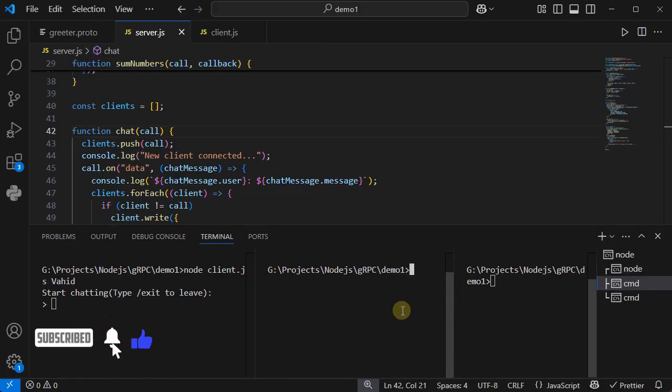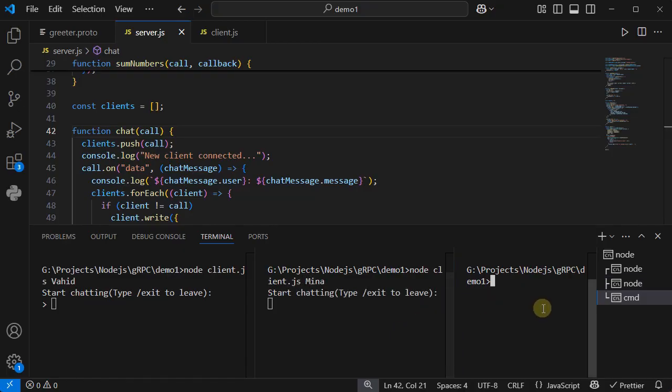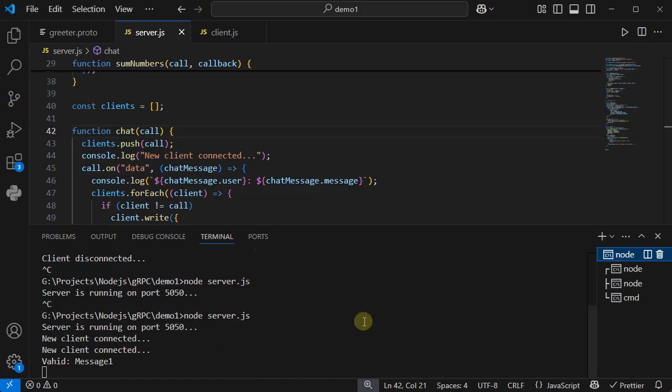Let's also move to the second client, node client.js. This time I'm going to call me Mina. And also for the third one, I'm going to say node client.js user one. But before starting this one, I'm going to start chat from Vahid. I'm going to say message one. So it says message one passed. Vahid says message one, the date is invalid. We're going to check this one. Let's check the server. Inside the server, two clients connected, and Vahid sent message one.